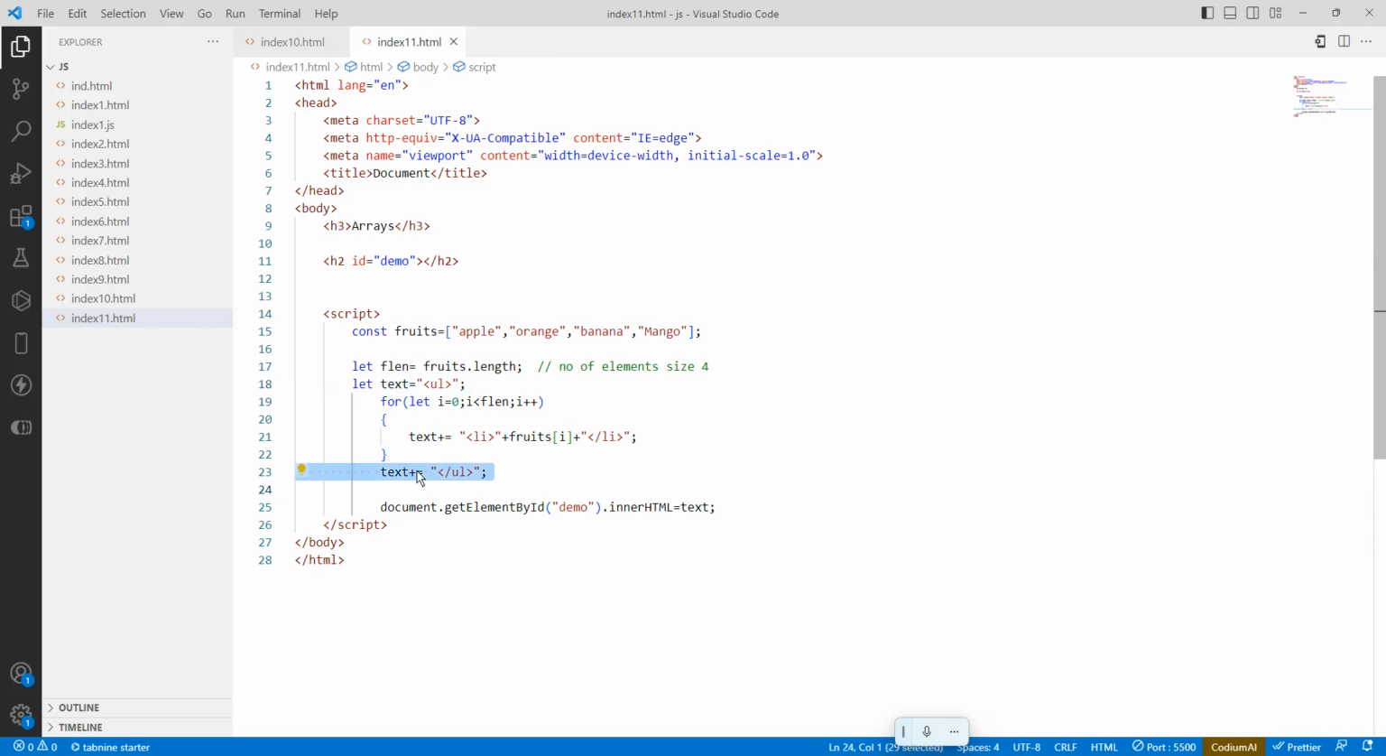That is already known. I have added that inside the text variable. So I took one for loop. A for loop is used for iterating over n number of items. Initially I declared one variable, i is 0, then i is less than f len, i plus plus. What is f len? It is 4, so f len equals 4.